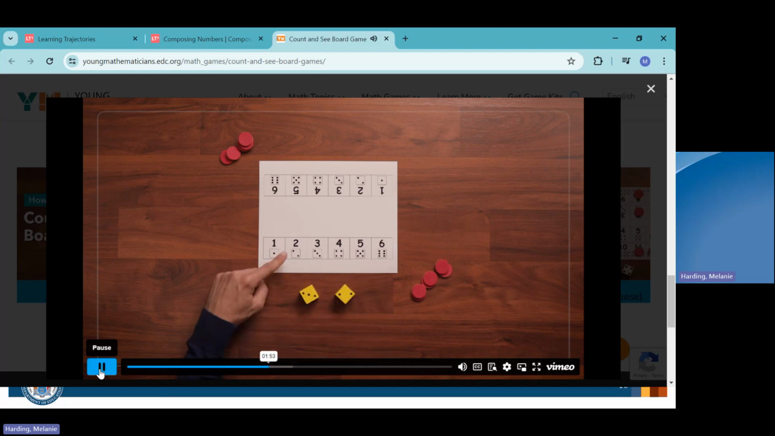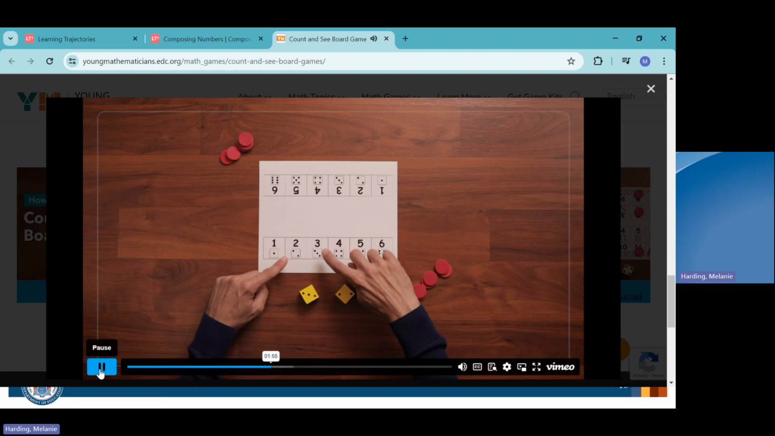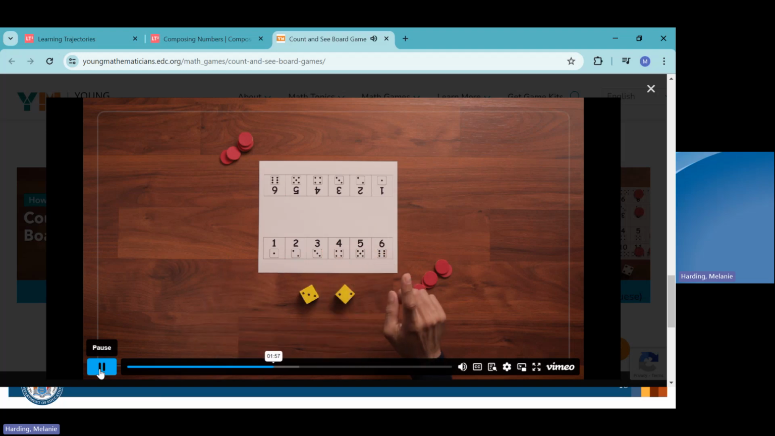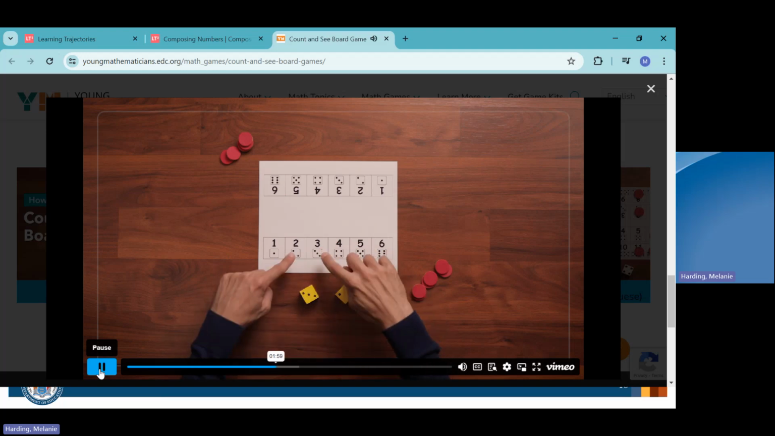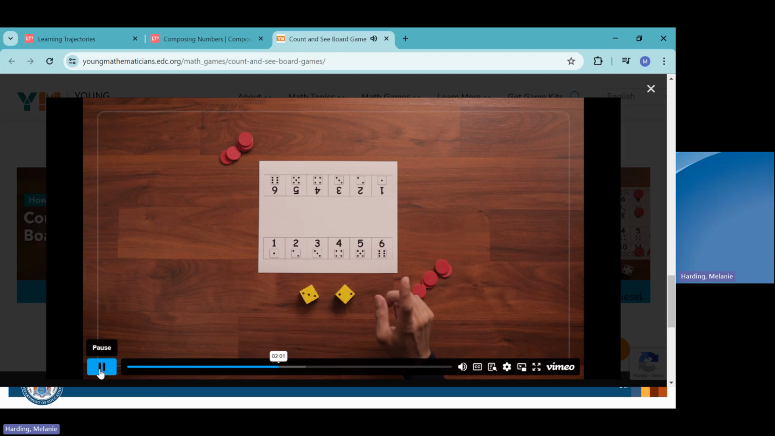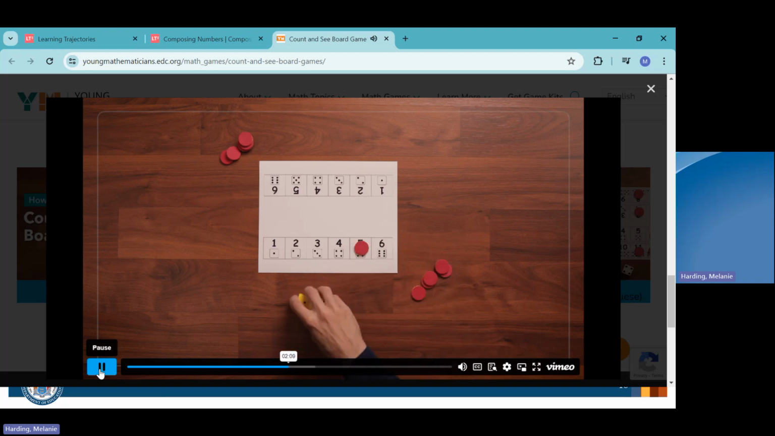And I could put 1 token on my 2 or 1 token on my 3. Or I can put a token on both 2 and 3. Or I can add them together and put a token on 5. So I'll add them together and put my token on 5. Then it's the other player's turn.